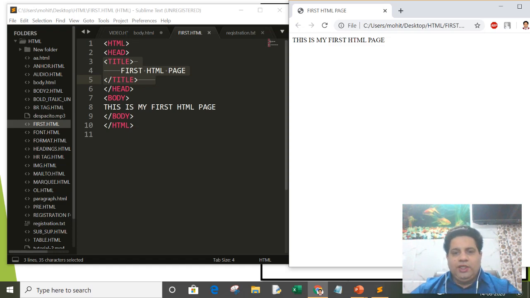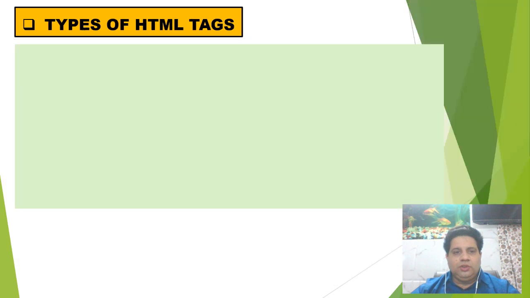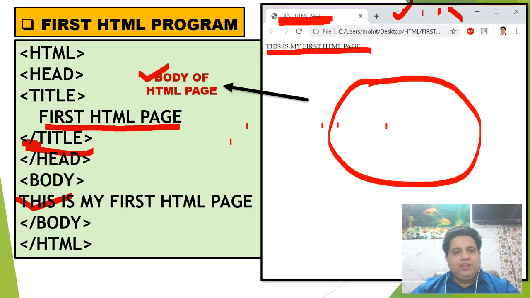Okay. Now let's move on to our next topic. What are the different types of HTML tags? As you can see, we open the HTML tag, then we close the HTML tag. We open the head tag, then we close the head tag. We open the title tag, we close the title tag.